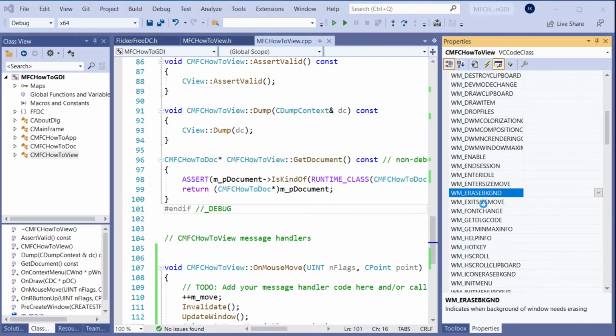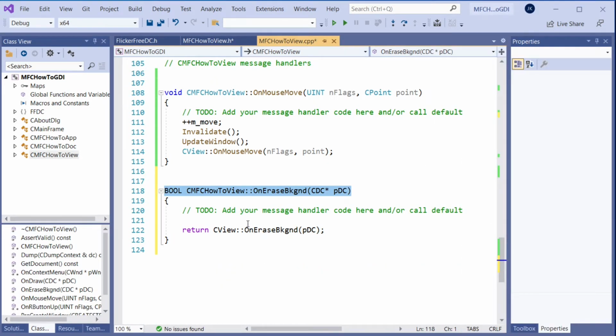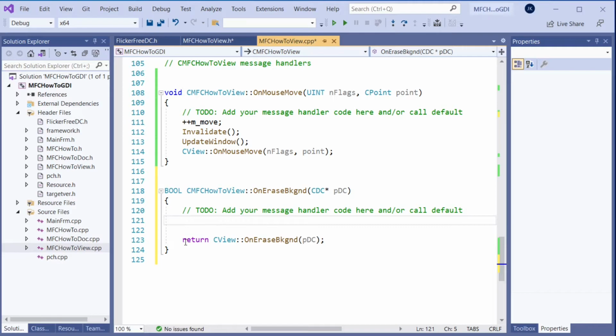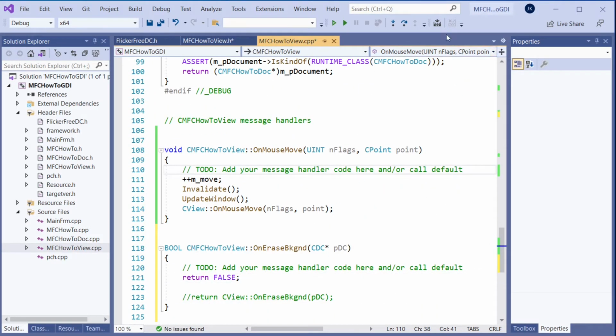Erase background. Here is where it goes when it wants to draw the background with white at the moment. So the way to disable it is to remove that and return false. That's just how this function works. If you put return false, it doesn't paint the background. And compile.